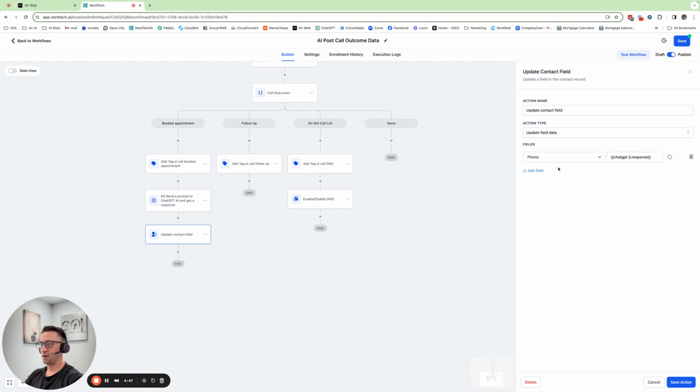It's like having an entirely new assistant that you just hired to be able to look and translate your calls based on what happened and get valuable data out of your calls so that you can update the contacts.